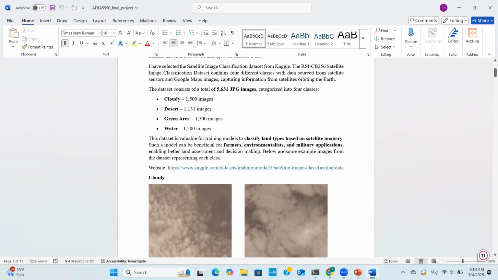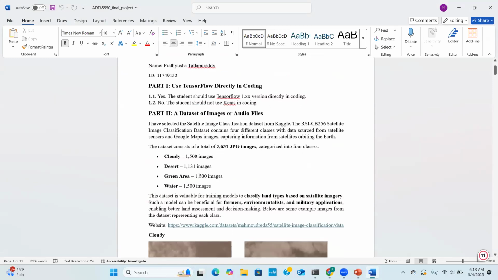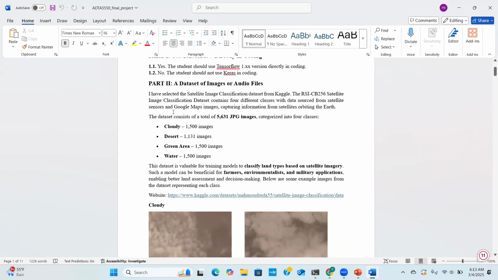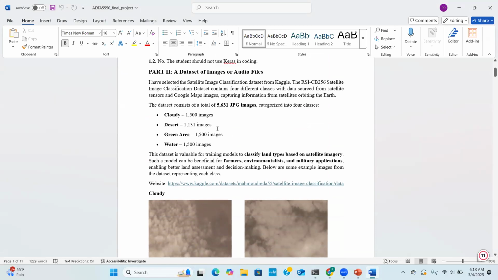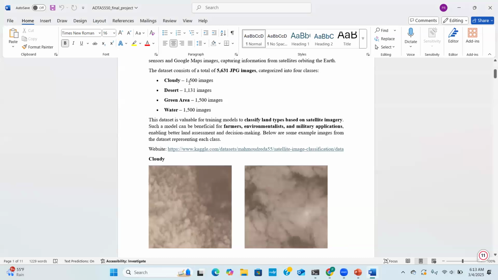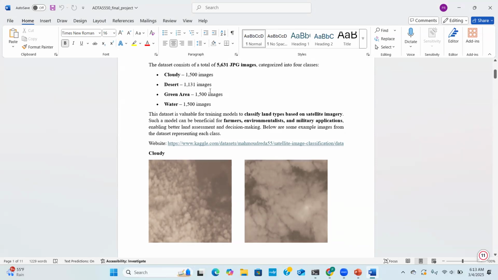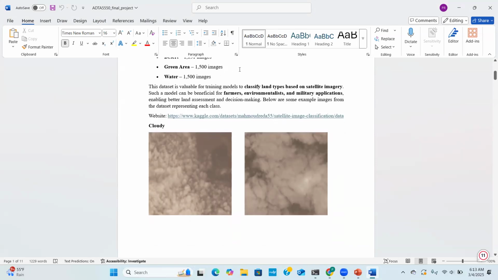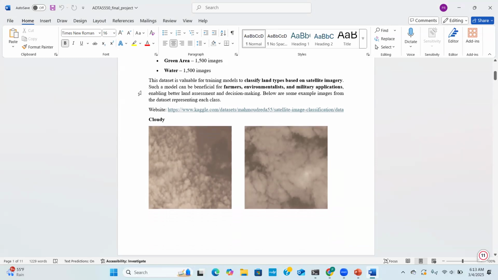This is the link from which I downloaded the images. This dataset contains 5631 JPG images, which are categorized into four classes. Those are cloudy, desert, green area, and water. Cloudy has 1500 images, desert has 1131 images, green area has 1500 images, and water contains 1500 images.